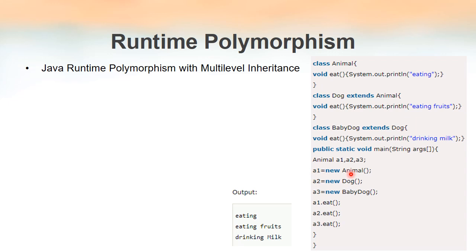a1.eat: a1 is the object of class animal. So when we call a1.eat, the method eat inside class animal will be executed. There is no doubt in it because a1 is the object of class animal itself. Now see the second line of code, a2.eat. Here the method is overridden already. We have the method with the same name in the parent class and the child classes. Here there is a method eat, here also there is a method eat, and here also there is a method named eat. So the method is being overridden.